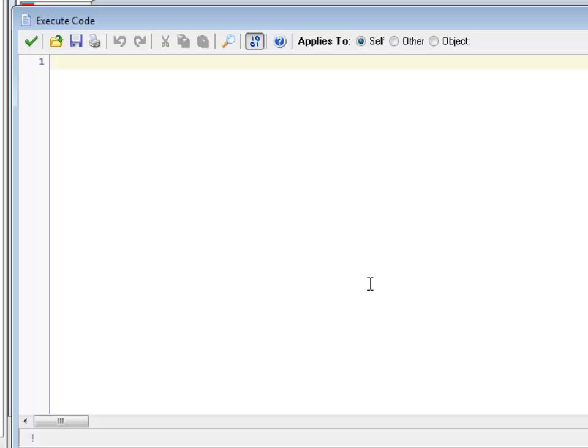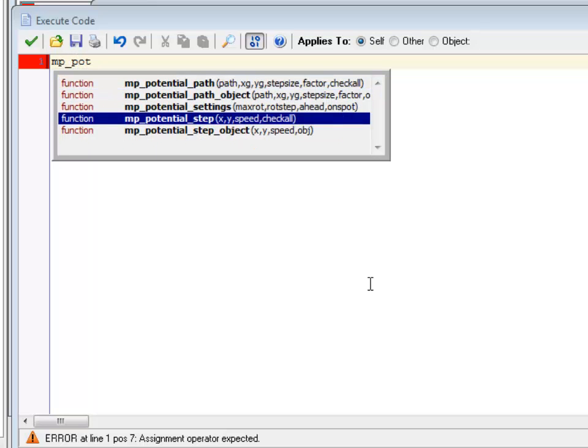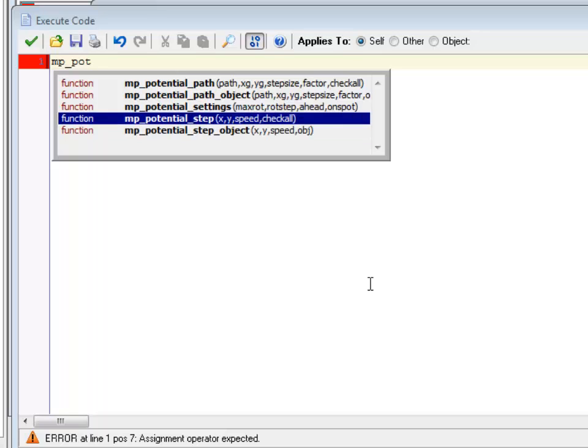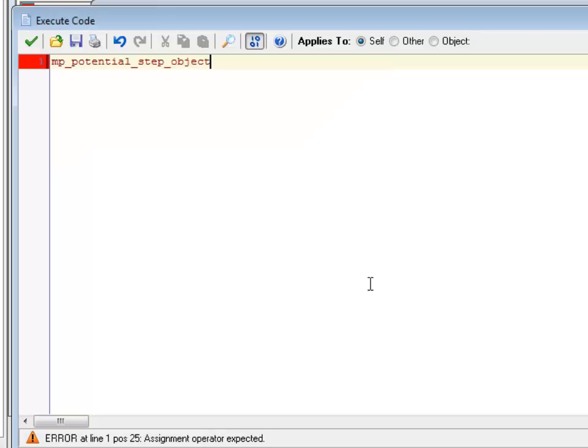It turns out that going around walls is something that requires motion planning, because it's got to figure out what the path is. So MP is where the old drag and drop command is, which was going around walls. It's called MP potential step. And you can check against particular objects, or you can check against all objects. I'm going to have him, let's see, maybe I'll try MP potential step object and have him avoid wall basics.